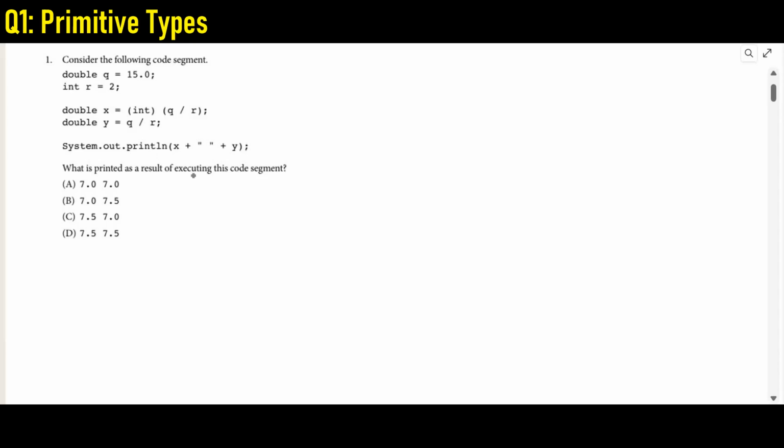Okay, so for this first question, we just want to know what x and y are after this code executes. We're given two variables. We have q initialized to 50.0, which is of type double, and then r, which is initialized to 2 and of type int. For x, we want to first divide q by r, and then cast that value to an int. And so what that should look like is this. Since we're dividing a double by an int, the value is of type double.